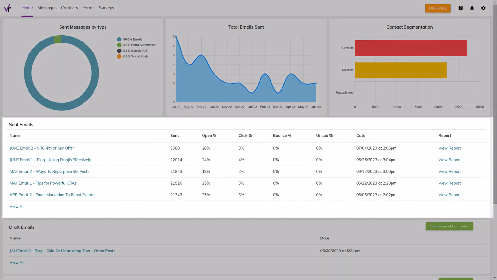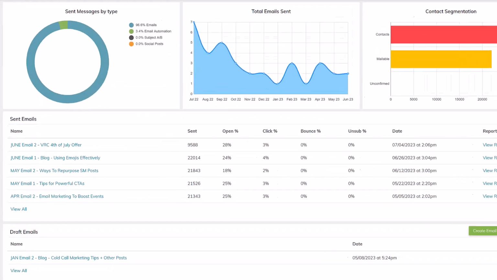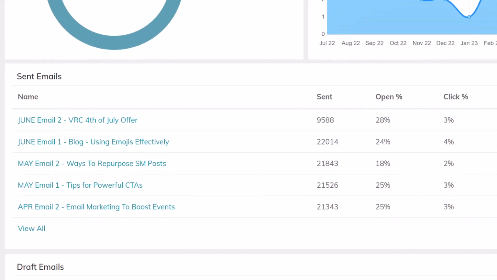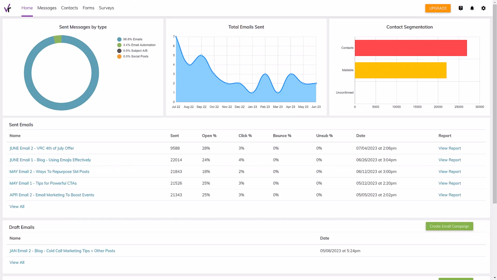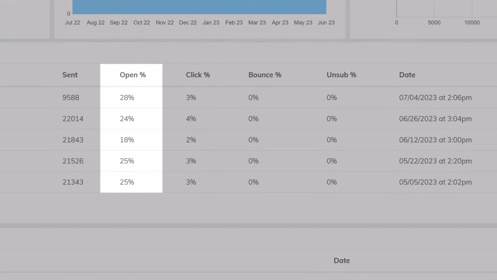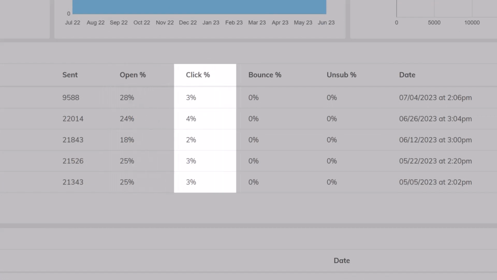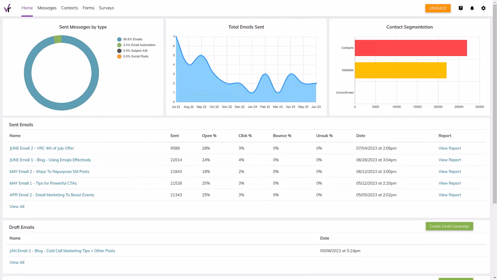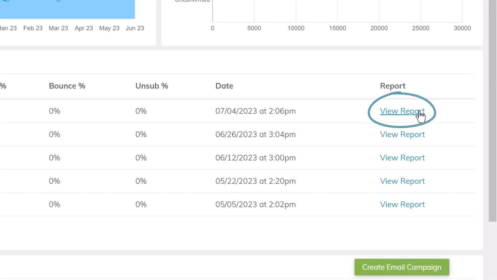Within the Tables section, you'll find a table representing the 5 most recently sent email campaigns from your account. Each of these emails comes with relevant statistics such as the number of sent count, open percentage, click percentage, bounce rate, and unsubscribe percentage. To delve deeper into the analytics for each email, simply click on the View Full Report button.